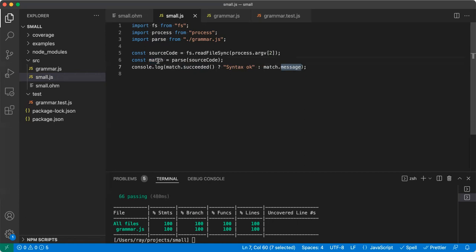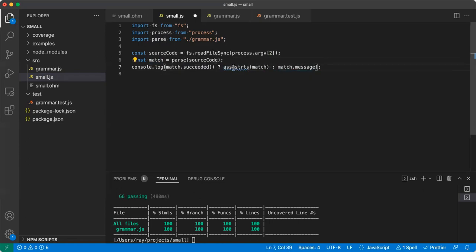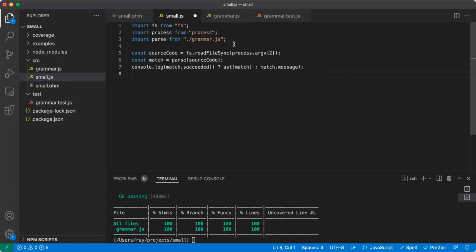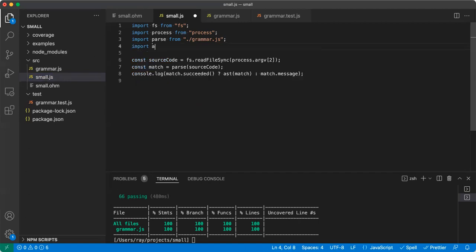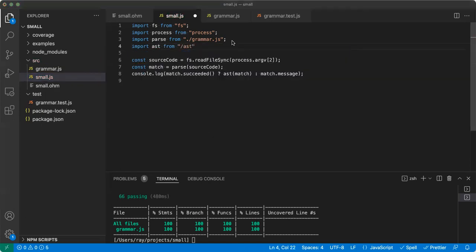What we want to do is take this match object, and if this match succeeds, we're going to take that match and pass it into an abstract syntax tree generation, AST, which VS Code is trying to force me to say assert, but I'll say AST. And I'm going to make this AST function a function in a new file that we're going to be creating called ast.js. All right. So now what we're going to do is get the source code, parse it, and if the match succeeds, we're going to invoke the AST function on it.